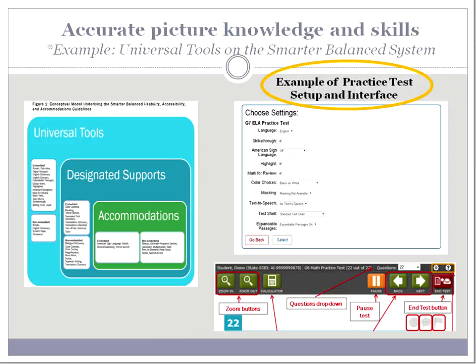A key method of ensuring an accurate picture of a student's knowledge and skills is through the use of computer-based accommodations. On the left side, we see the conceptual model underlying the Smarter Balanced Accommodations guidelines. Please note that this model, like the other assessment systems, strives to provide every student with a positive and productive assessment experience and to generate results that are a fair and accurate picture of each student's achievements. On the right side of the slide are two examples of what a student will see on the actual test. As you can see, the online environment offers a variety of universal tools that any student can access. For example, students do not need to have a disability to access the magnifying glass.